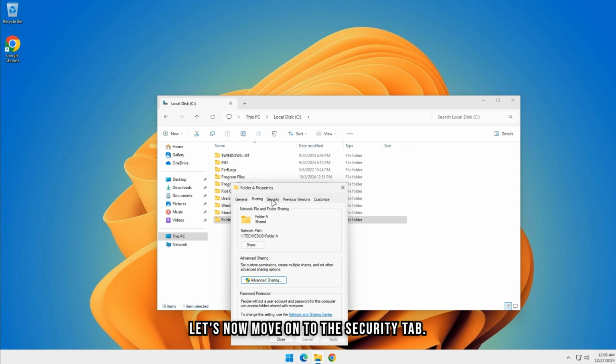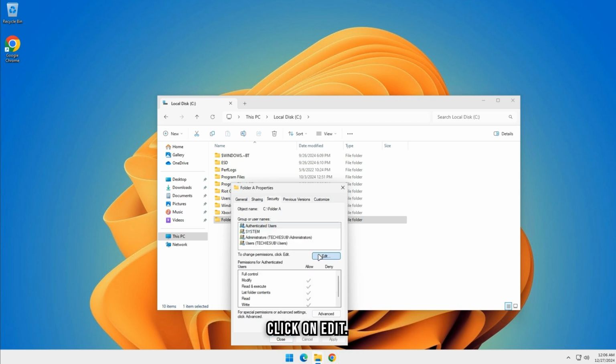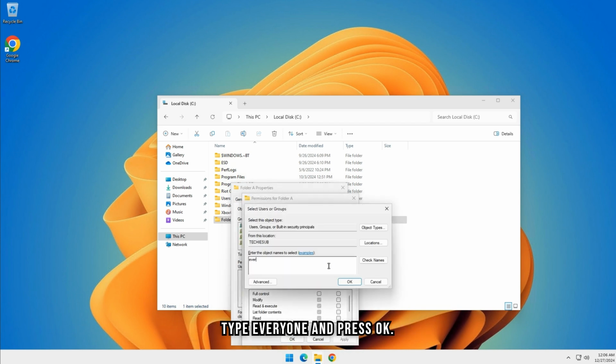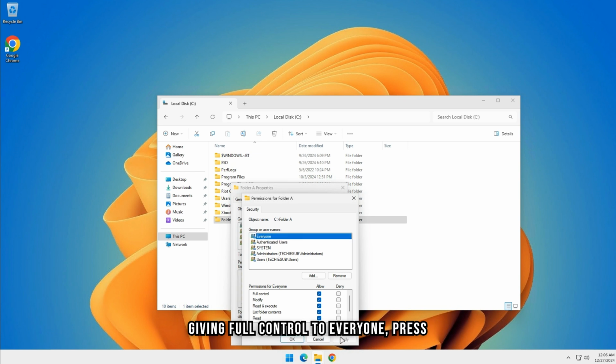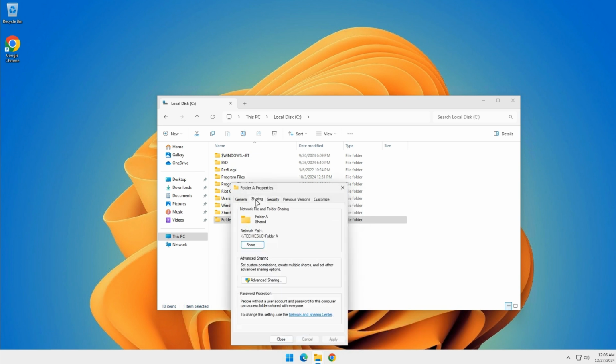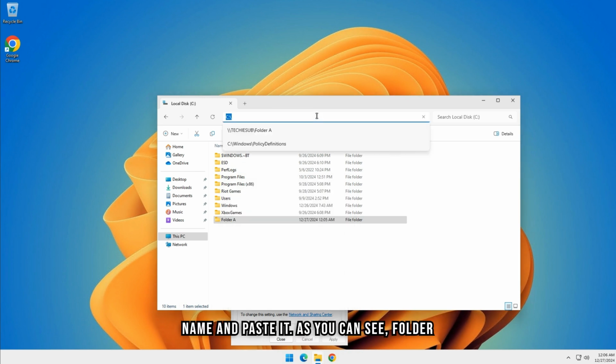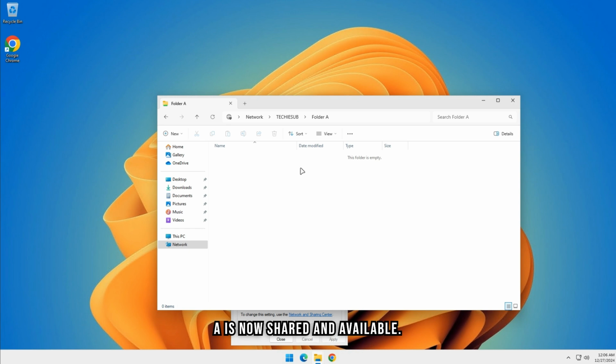Let's now move on to the Security tab. Click on Edit. Then click on Add. Type everyone and press OK. Afterwards adjust the permissions by giving full control to everyone, press Apply, and then OK. In order to navigate to the new path, open File Explorer, copy the network path name and paste it. As you can see, Folder A is now shared and available.